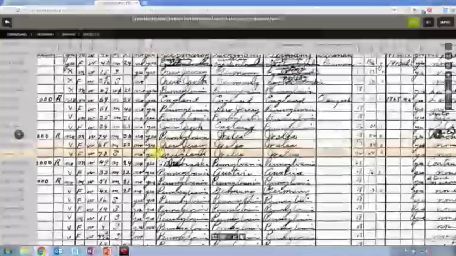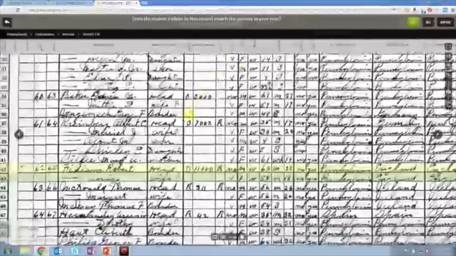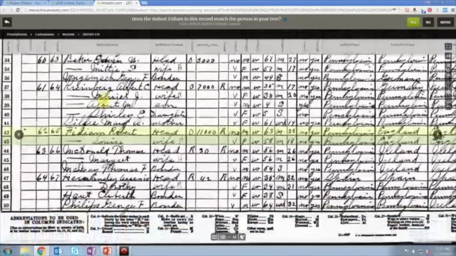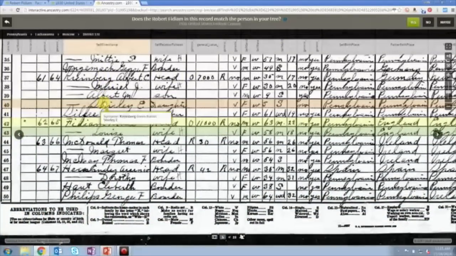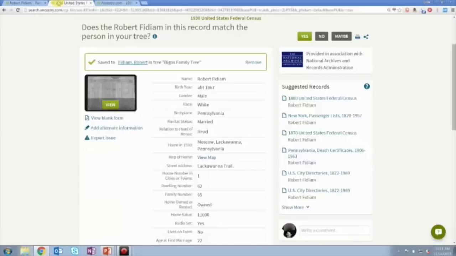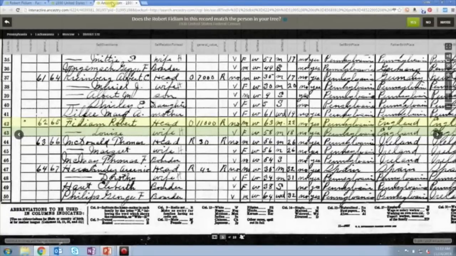One is because you want to make sure that the information in the index is accurate. Sometimes things get mistyped, mistranscribed, misunderstood, and so you want to make sure that you've got the most accurate information possible. The other reason is that the purpose of an index is to get you to the original image. So very rarely does it contain a complete transcription of every single thing that's on the record. And so I want to always view the original record because I want to make sure that I've extracted all of the juicy goodness from that record.